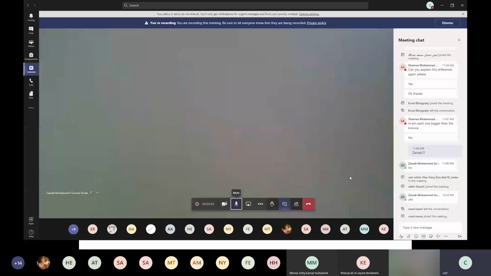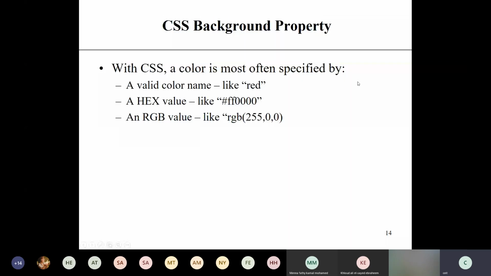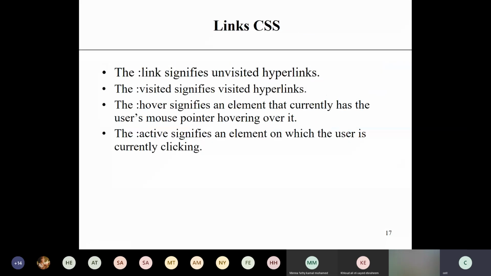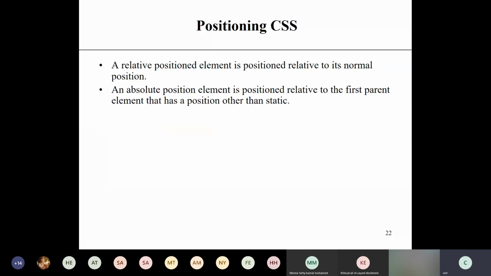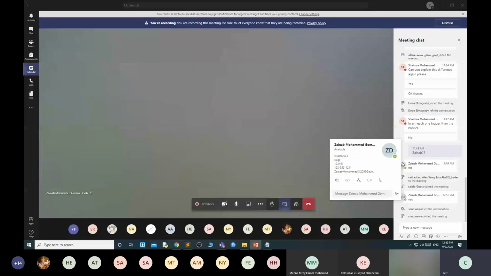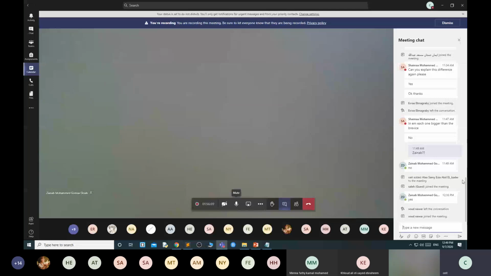All of you understand? Okay then. I will share the code and PPT with you. The PPT contains the complete CSS document, everything. You can go through this PPT to get the complete idea about CSS. Okay. Then see you in tomorrow's class.